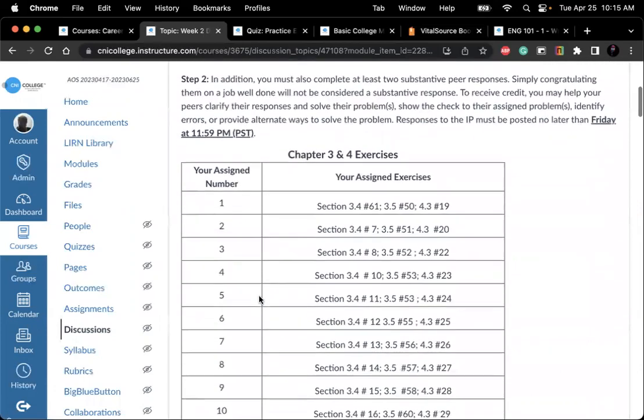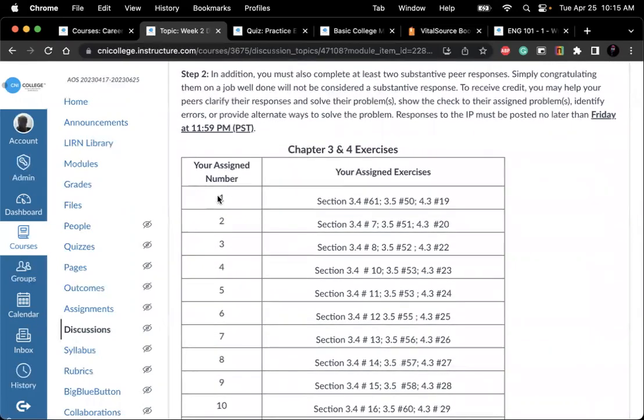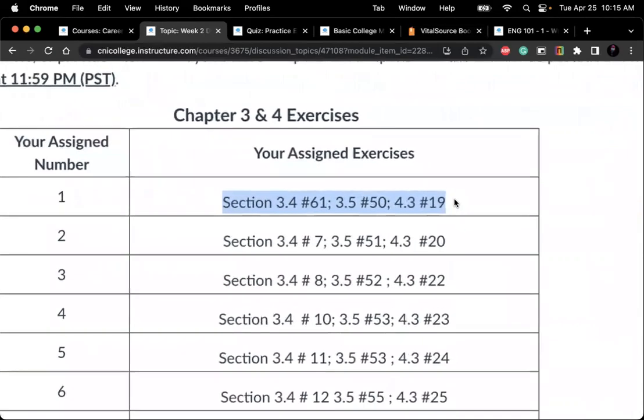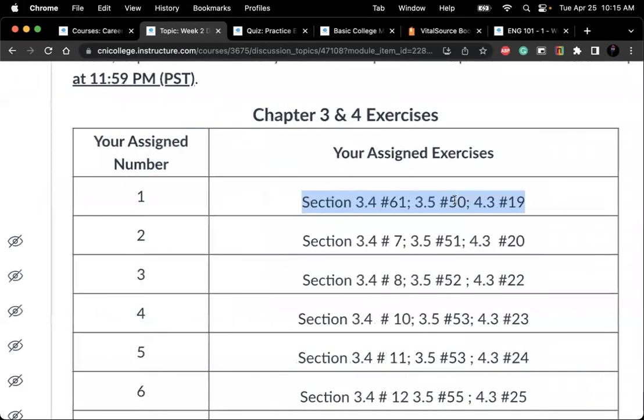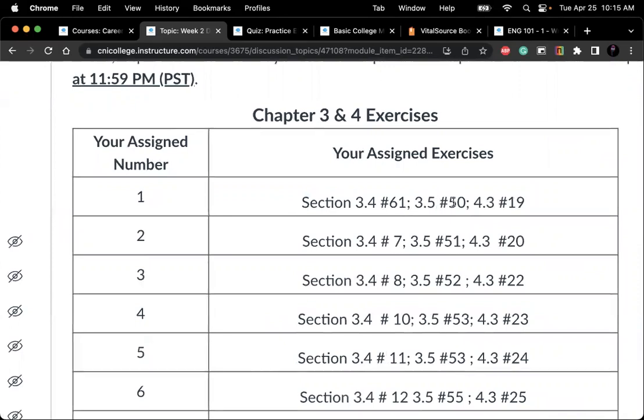And then here, I would look for my assigned numbers. So again, if I was number 1, then these are the homework assignments that I would have to do. And you can see there are 3 problems. So I have section 3.4, number 61, 3.5, number 50, and 4.3, number 19.